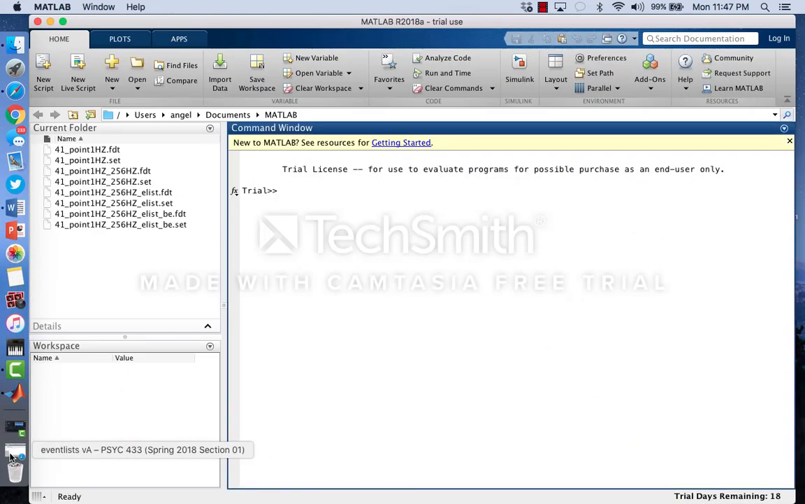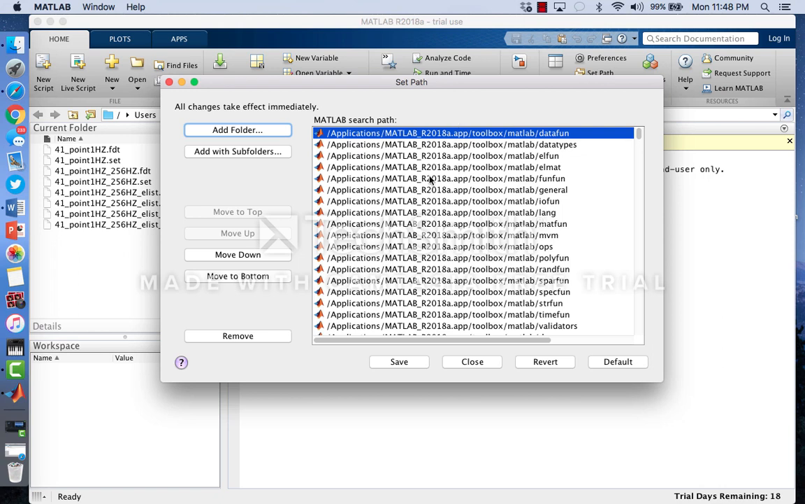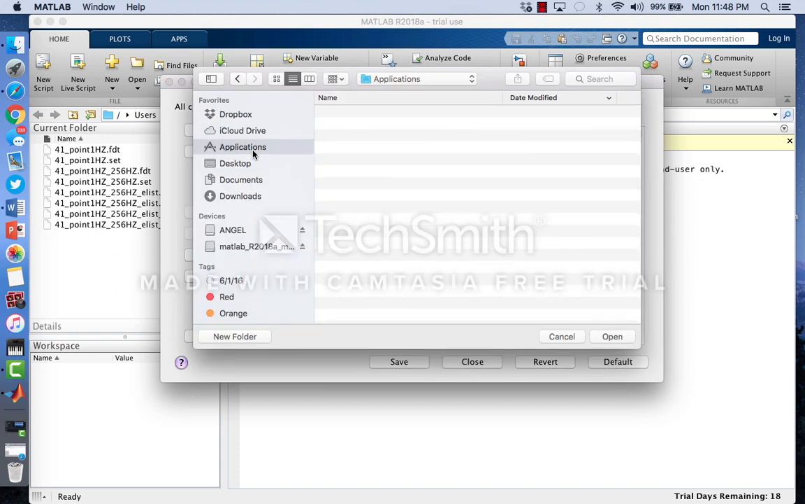And what we're going to do first, and the first step we're always going to do every single time you open Matlab, no matter what, is set our path. How we do that is we go to this little button right here where it says set path. The reason we have to go here is because we need to give Matlab the instructions or the directions of what we're going to do. And then you see it says add folder and add with subfolder.